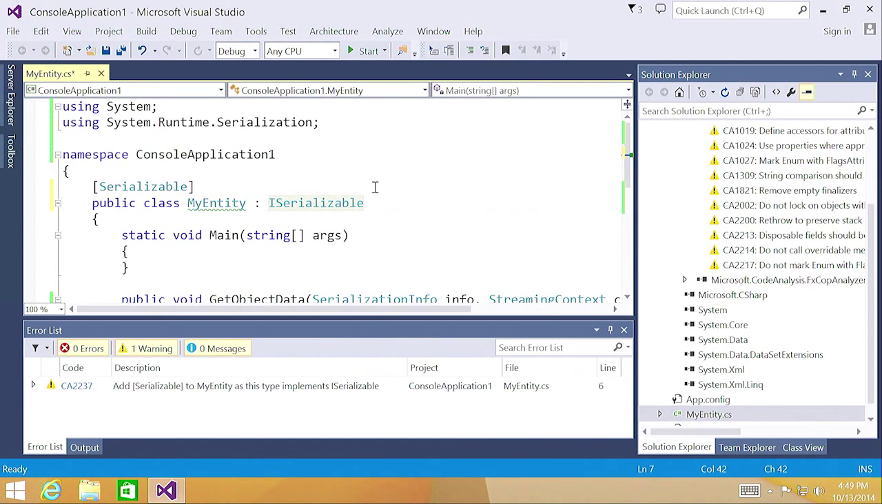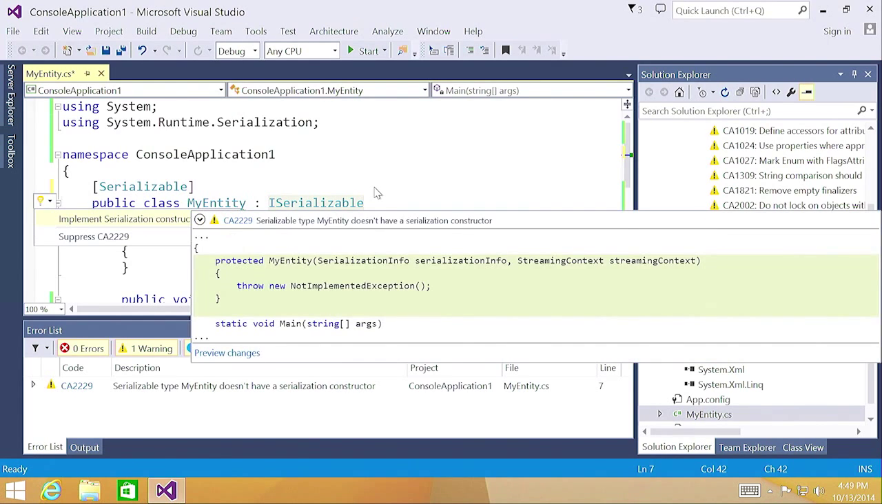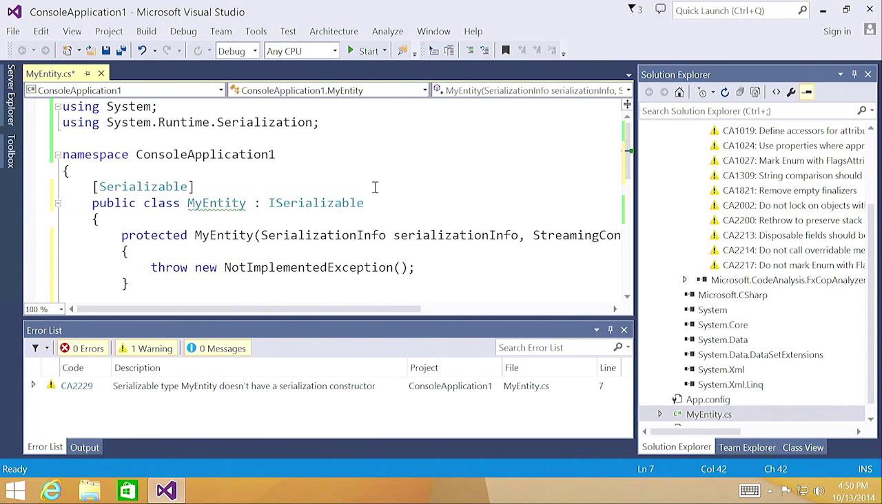And you see I get a new issue now, CA2229, that says, well, you have a serializable type. You've also got to have a serialization constructor, another thing you can't specify in an interface contract. And so I hit Enter, and that comes in as well.